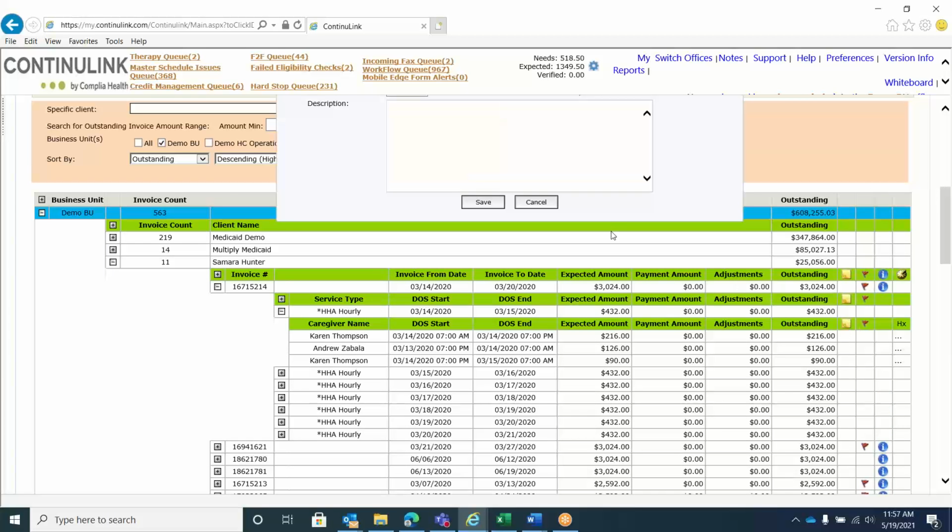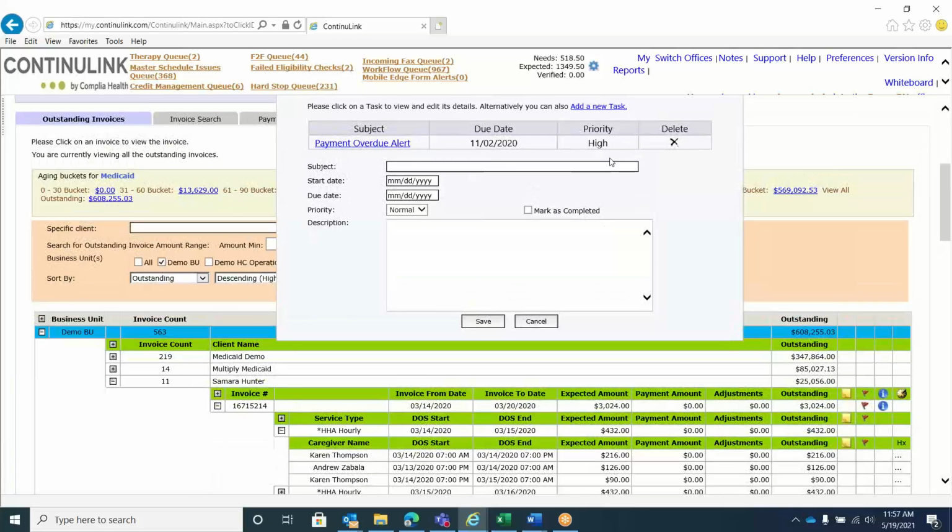You also can add a payment alert that says, hey, you spoke to this payer, they expect you to have the check next week. If you get the check, it'll automatically remove the alert. If you don't get the check, it's going to alert you that you haven't been paid.